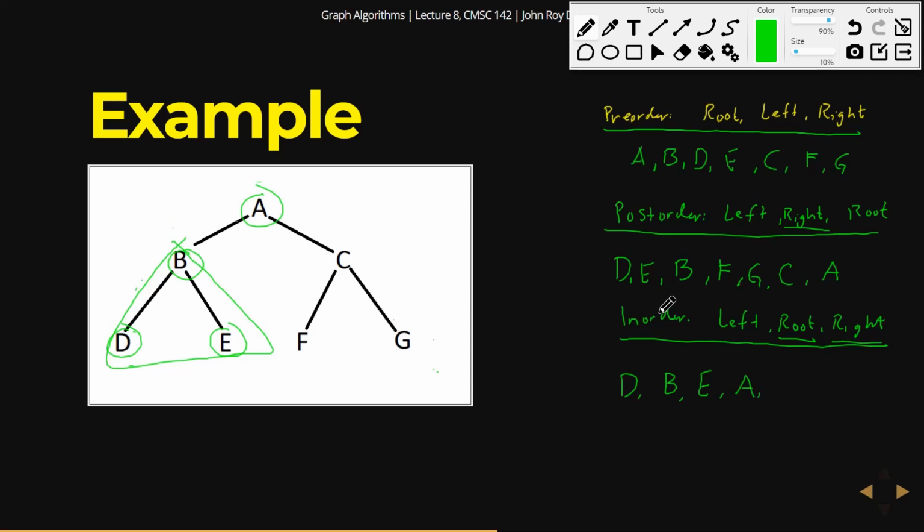And then we go through the right subtree, which is this one. But in this subtree, again, we'll process the left first, so that would be F, and then the root, which is C, and then the right, which is G. So this is now the order.